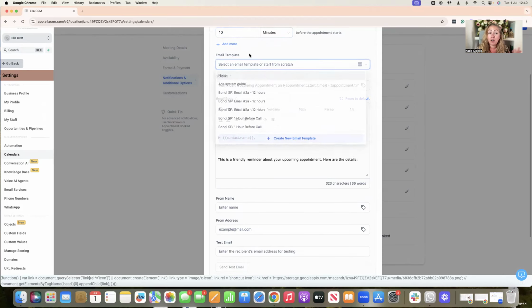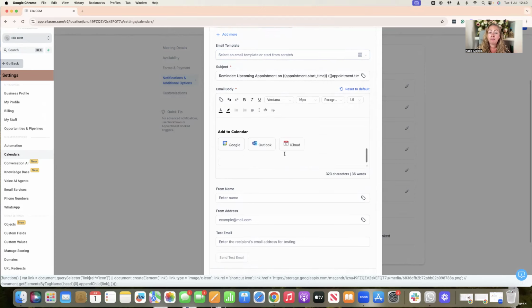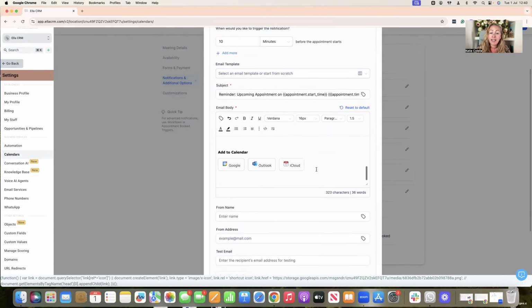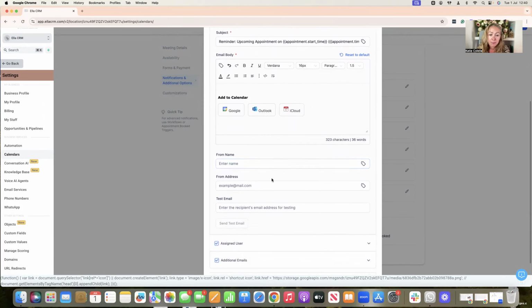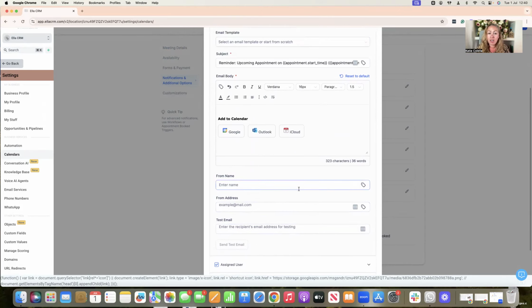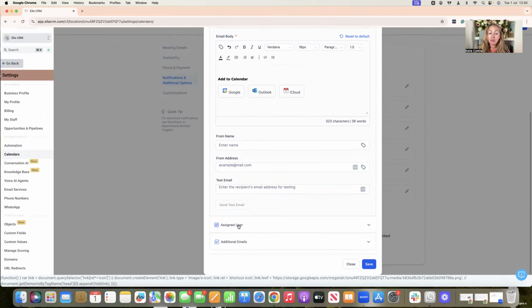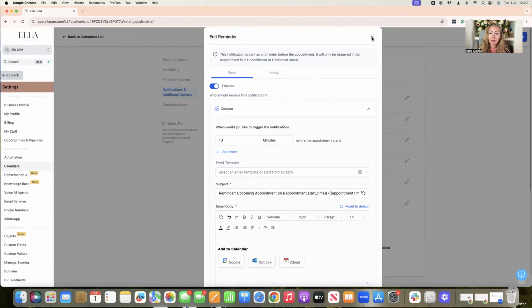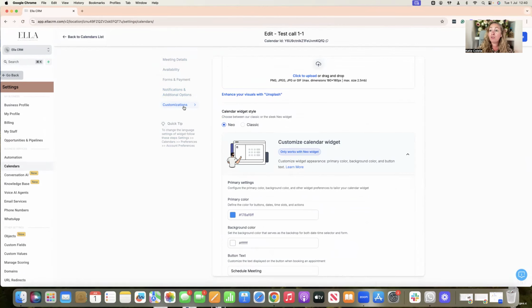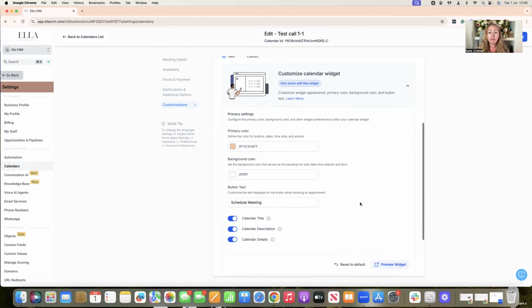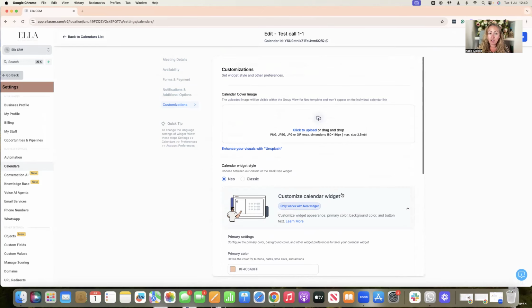You can choose an email template that you might have already set up, or you can just type it below here, and you can have the add to calendar links. All these little custom values are just brought in for the appointment meeting location and time zones and start times and so forth. That's already in there for you, or you can amend this to suit and make it your own. From name, etc., all the information here. You can also send yourself, as an assigned user, the emails and notifications if you want to. So you go through all of those. And customizations, if you want to change some of the colors on your diary, you can do that here as well on your calendar.